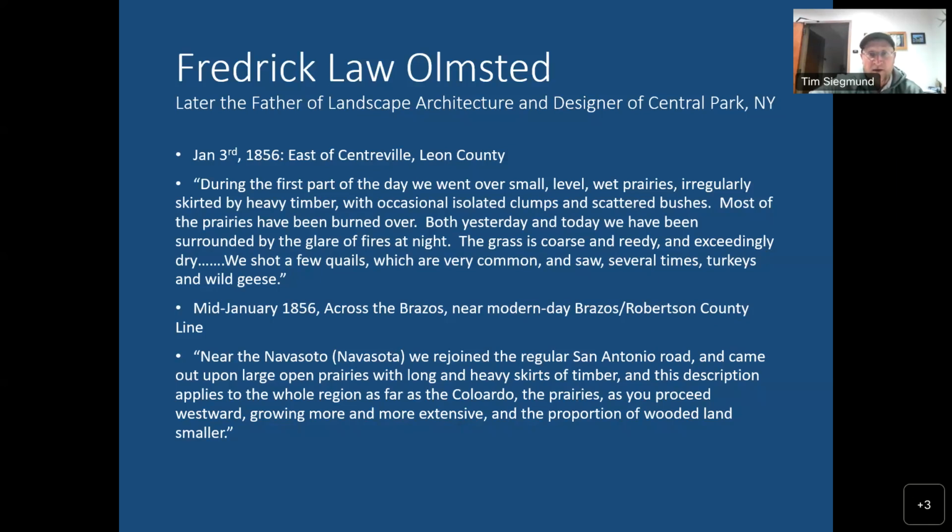A little further on in the month, as he's crossing the Brazos River, basically between Hearne and College Station, going towards Caldwell, there along modern-day OSR or Highway 21. It says, "Near the Navasota River, we rejoined the regular San Antonio Road and came out upon large open prairies with long and heavy skirts of timber. And this description applies to the whole region as far as the Colorado. The prairies, as you proceed westward, growing more and more extensive and the proportion of wooded land smaller."